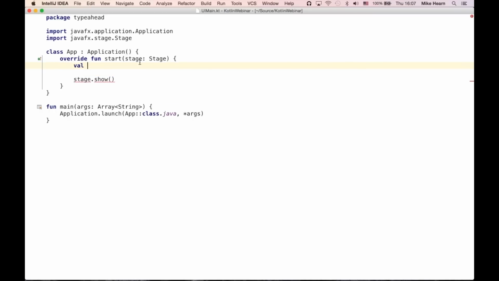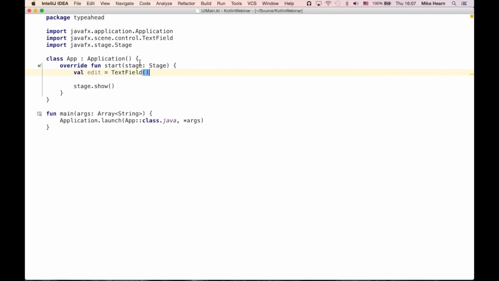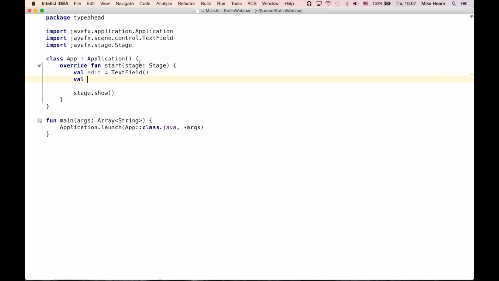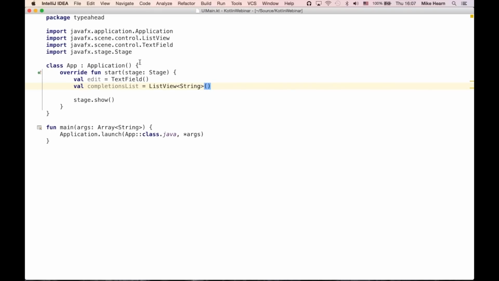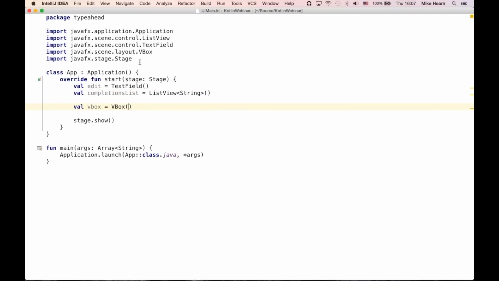All right. In Kotlin, you can define local variables in two ways, val or var. A val is a value. It means it's immutable. It's like a final variable in Java. And we're going to have in our UI two things, as you saw. We're going to have a list view of completions and an edit field. And then we're going to pack them vertically.